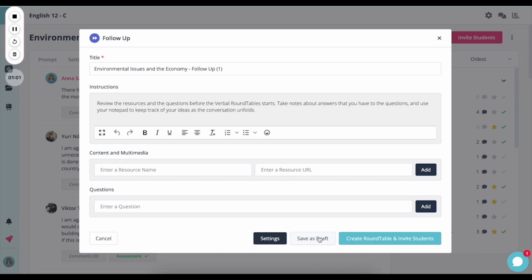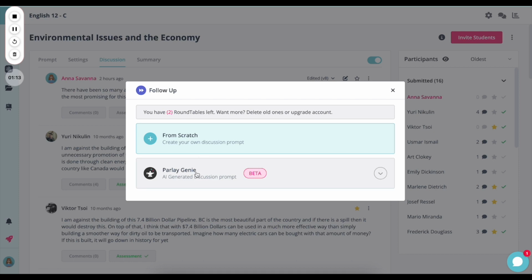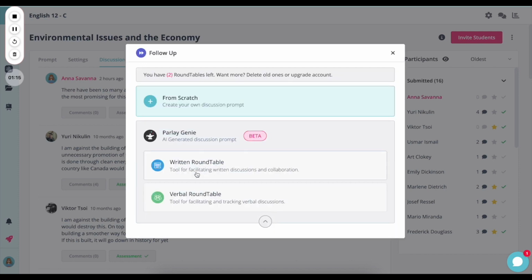Then I can save that as a draft and invite students later, or I can create the roundtable right now and automatically invite all the same students who were invited to the original roundtable. But we're going to go back and actually show you what it looks like from the Genie's perspective. So in a written roundtable, you can use the Parlay Genie for your follow-up.